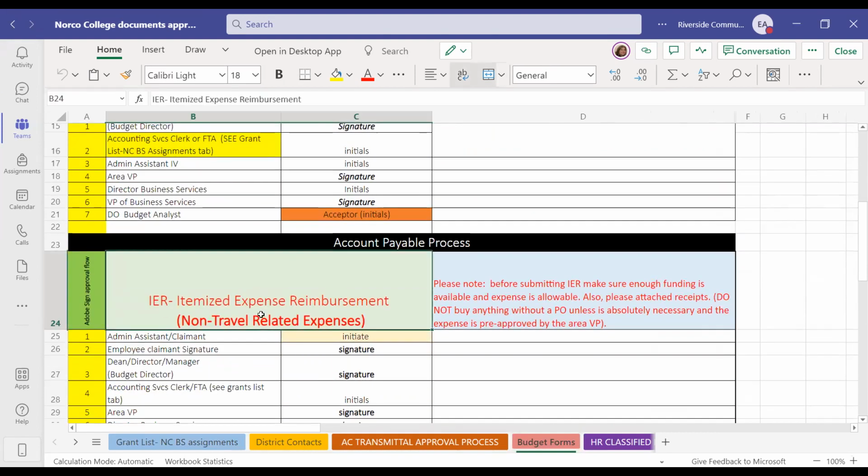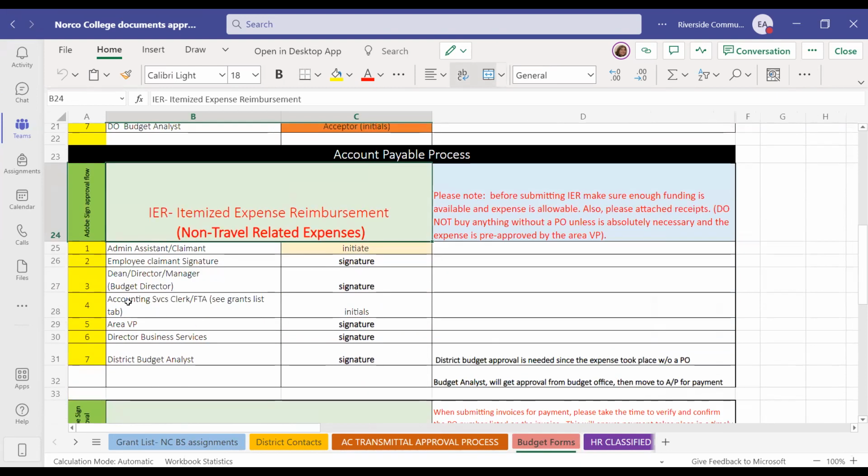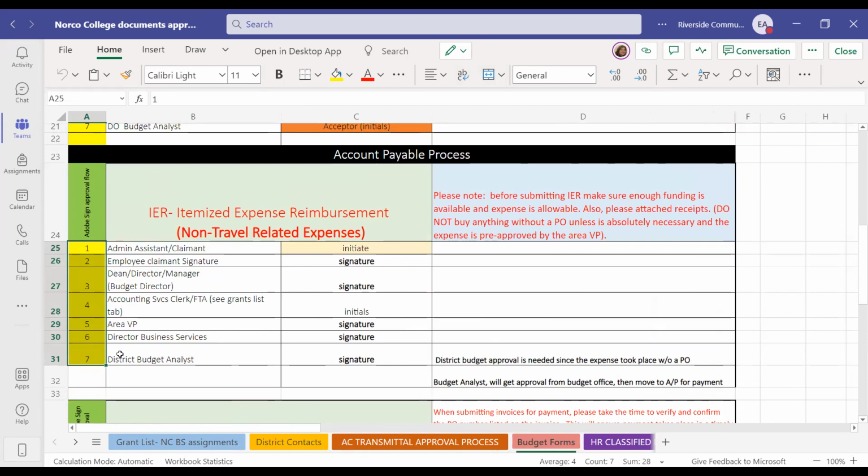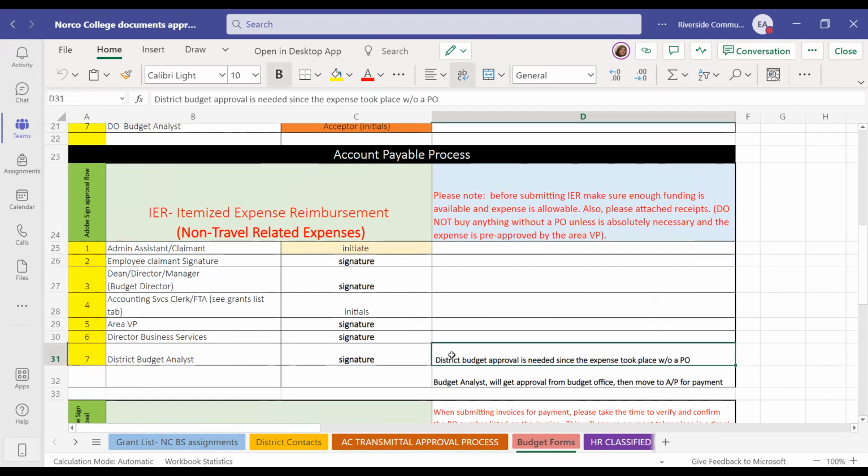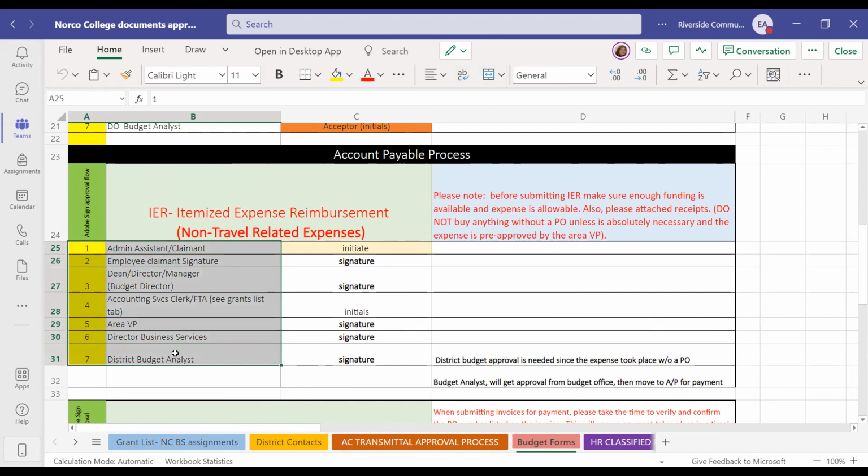For the IERs, what I was telling you is we just include everybody here. We don't copy accounts payable all the time, and there is a reason why. We've been working with the district in setting up the processes. This is a process that works with us.